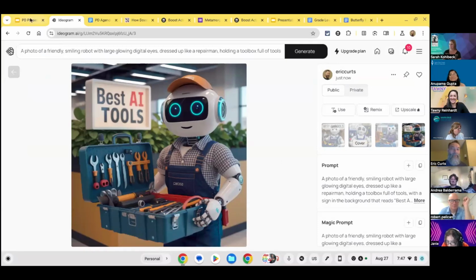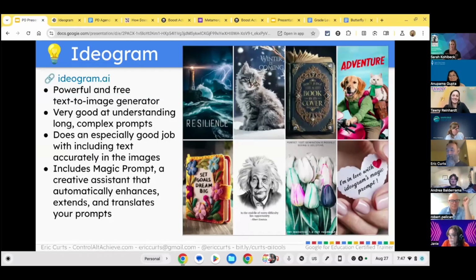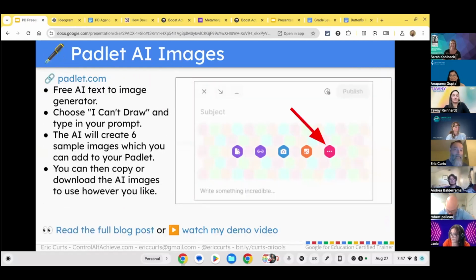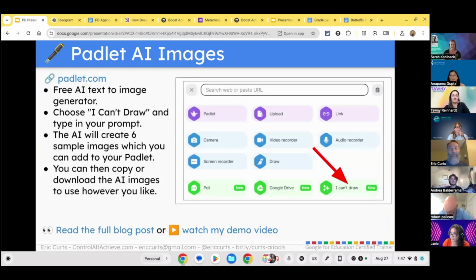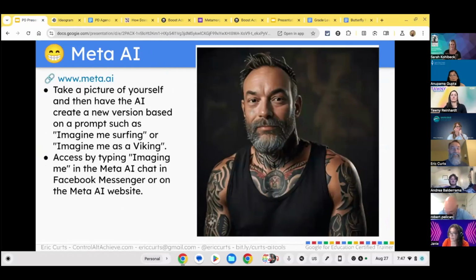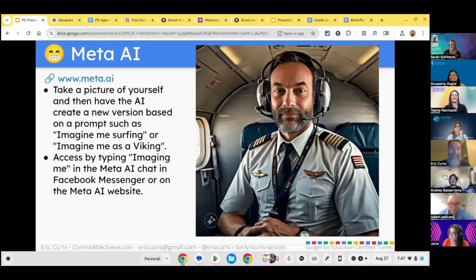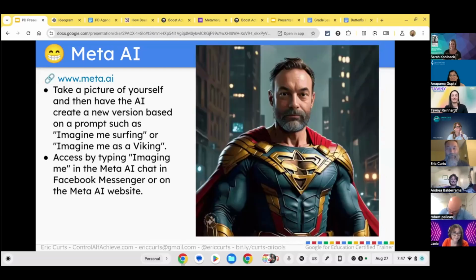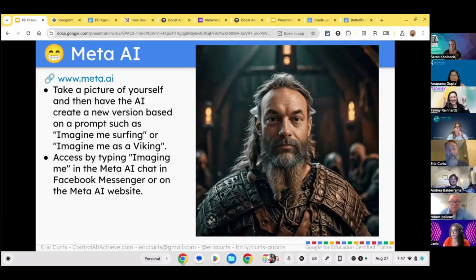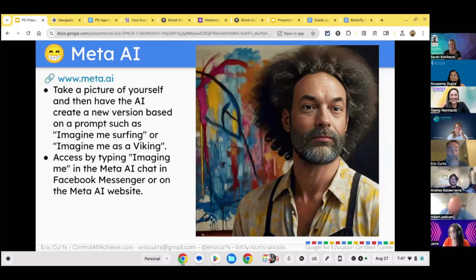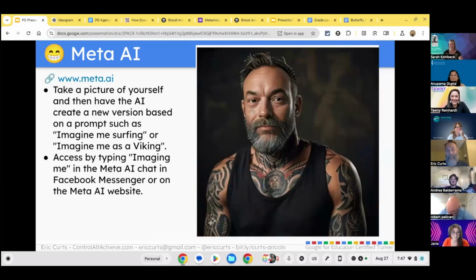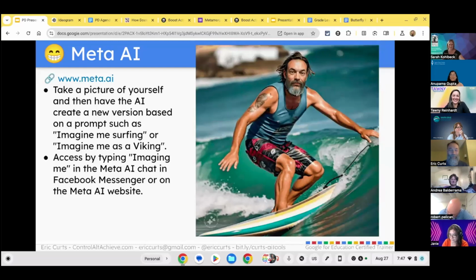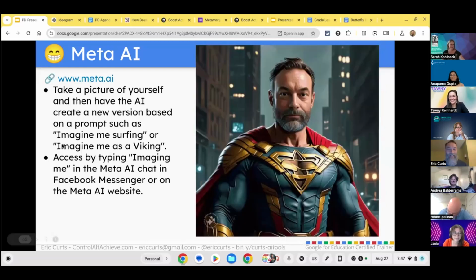So I love the image generation tools. Then we've got media. Oh, I shouldn't skip over this one. Meta from Facebook. They have a really cool one. I'll show it here in just a second. There it is. What you can do is you can take a picture of yourself and then tell Meta, imagine me as something. So there's me as a superhero, a Viking, an artist. Let's see what else. Somebody with a lot of tattoos, an airline pilot, a surfer. You get the idea. So that's pretty awesome as well.